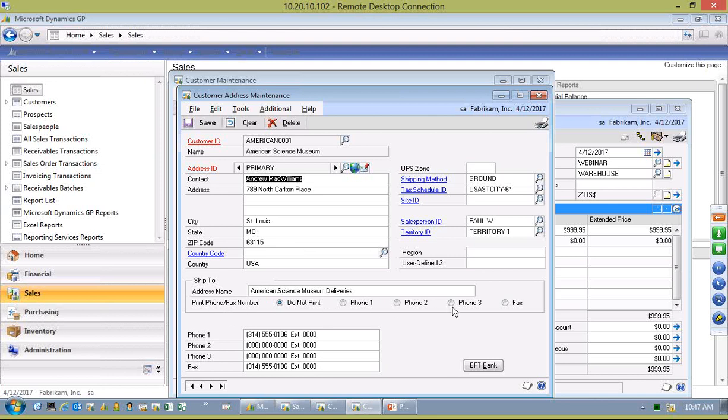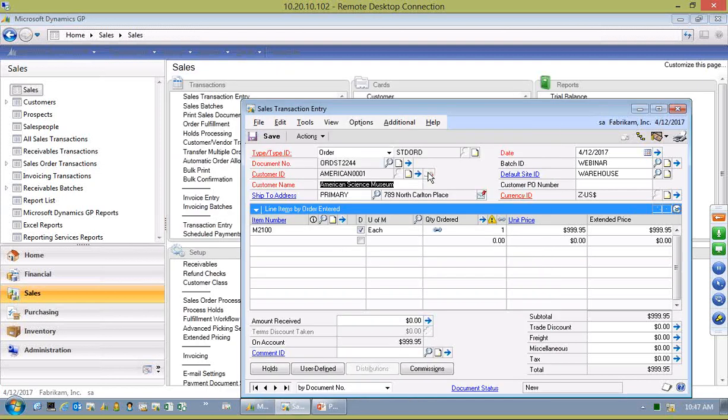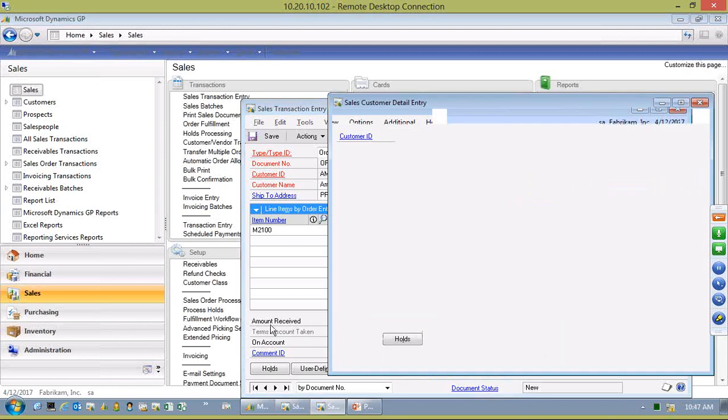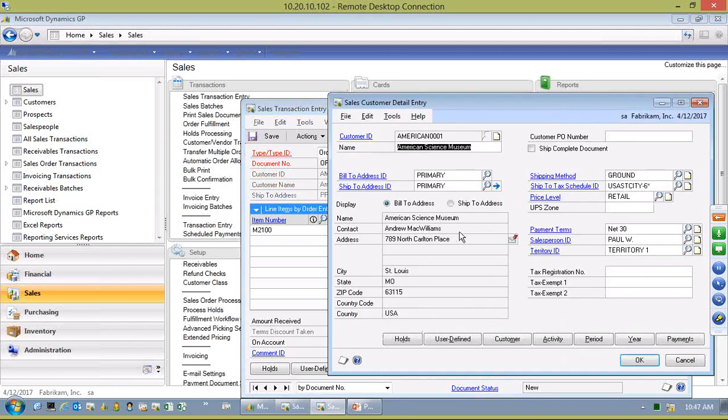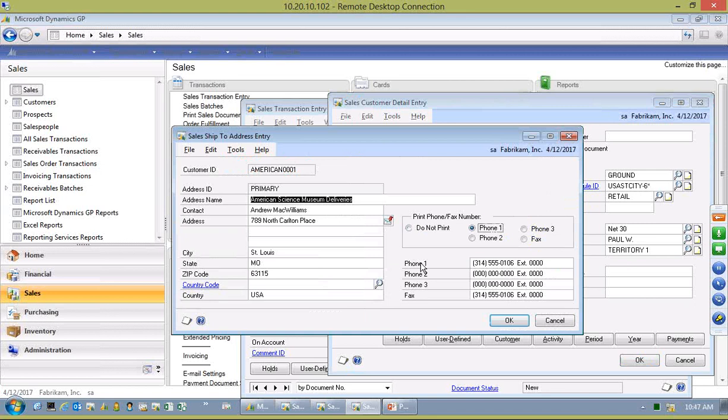Also, if there are phone numbers required for this, you can indicate those as well. You can override all of this on the sales order if you want to also. So just to tie this together, if I look at the ship to address for this order, you can see it says American Science Museum deliveries. And if I come in here, I can say I want to print phone 1 on my sales document, whether it's my order confirmation or my packing slip or whatever it is.